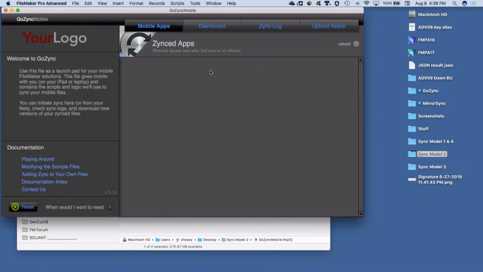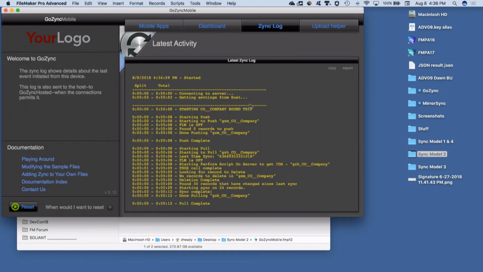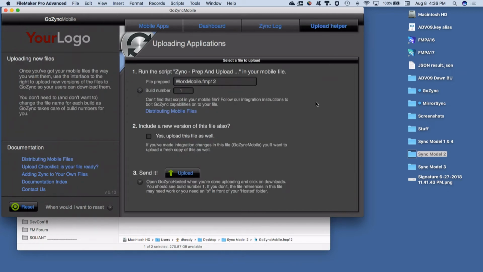Oh, I meant to show you that. GoZync also does some very nice logging. And it has a system for helping you to deploy the file to the iPad, which is a very nice feature. But it's all native FileMaker, so this is basically using something like export from container field. It's all stuff that you probably could write, but it's a lot of code, right? It's a lot to write, so. And it's been tested, it's been around a while now.